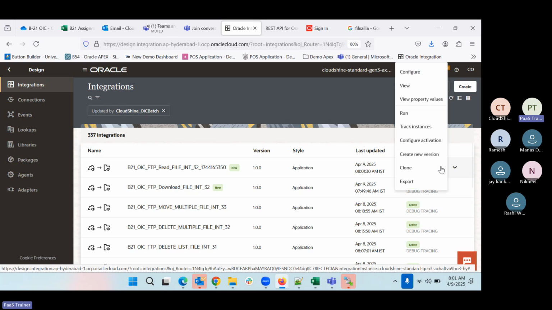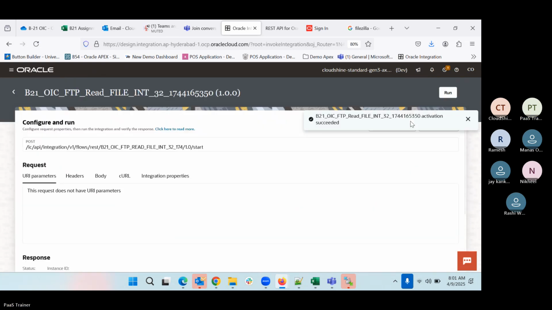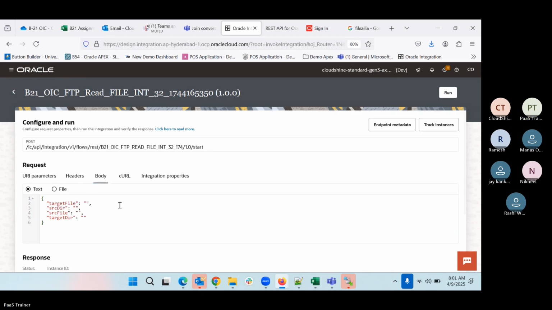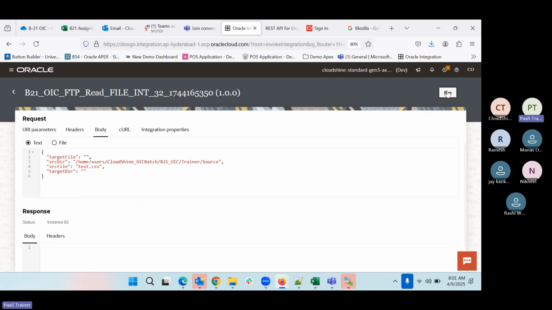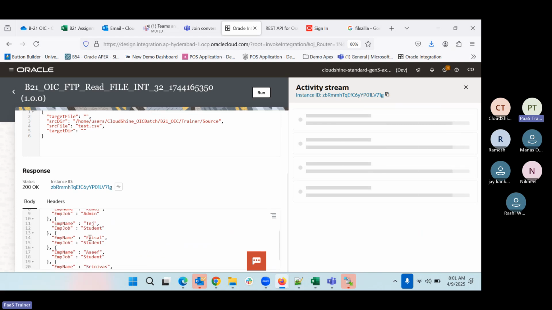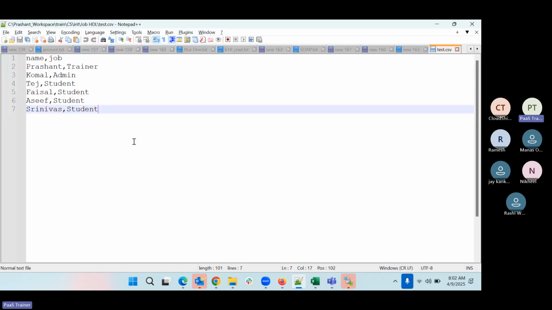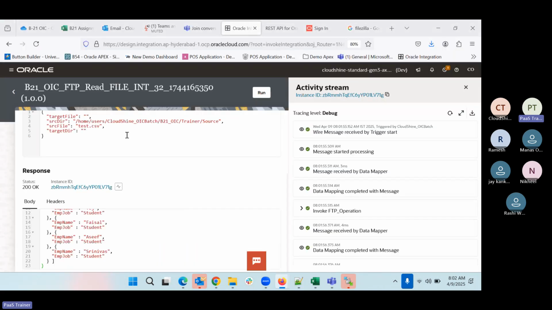Now let us come here and run. Come to the body. So this is our source directory, and we wanted to read the test.csv file. Now we can say run. If you see right here, whatever the content of the file, I am able to read here. All the records are coming here, so whatever data was in this file is coming here.